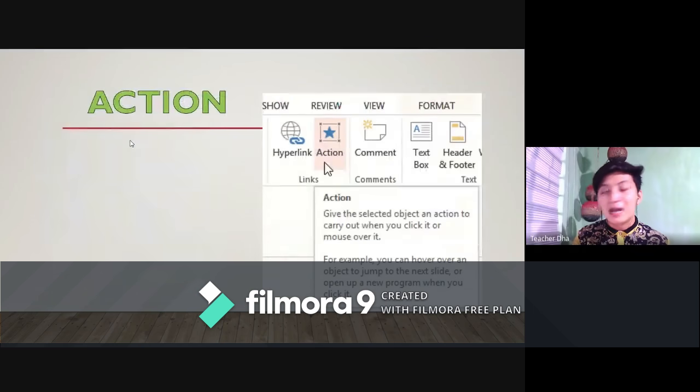And next we have the actions, which are included with a hyperlink. When you go to your developer tab, you can see there Insert. When you click Insert, you will see there the hyperlink and then the box that has the star inside. Okay, that is the action button. The action gives the selected object an action to carry out when you click it or mouse over it. Later on, I will show you an example of an action icon.